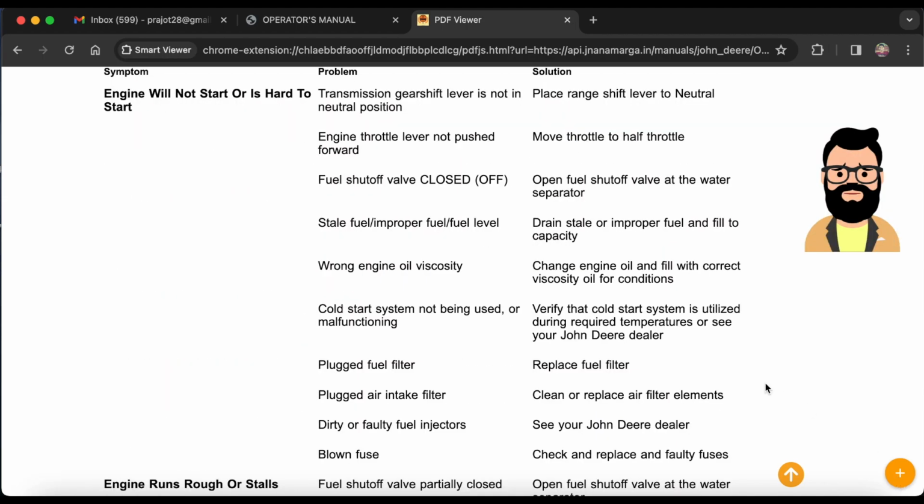Okay, so now let's ask a general question. My tractor doesn't start. Any possible solution?